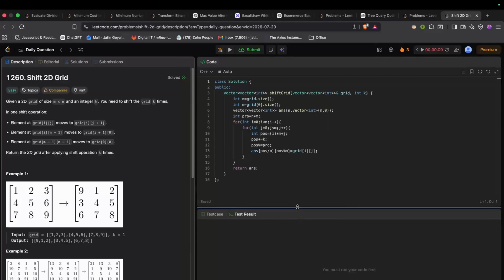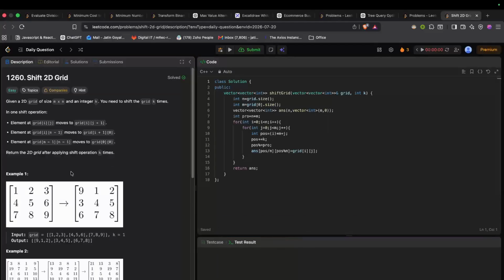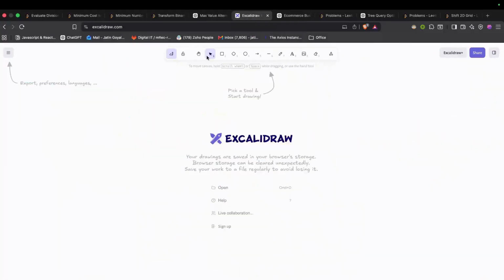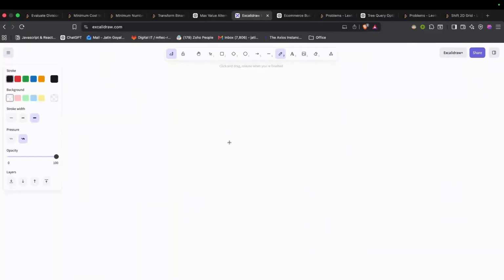So today we are coming with a new problem of the day, that is Shift 2D Grid. So what is the problem stating? I will tell you in my words too, and you can also read the problem. The problem tag is easy, and here is the problem.